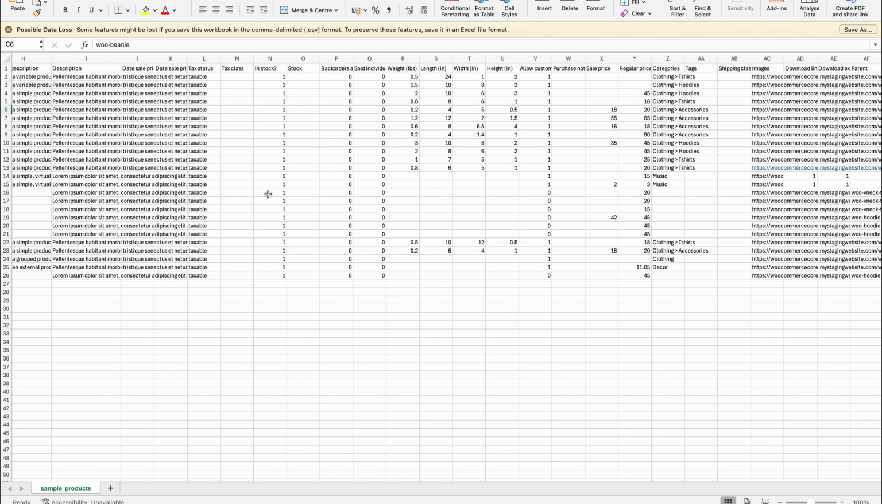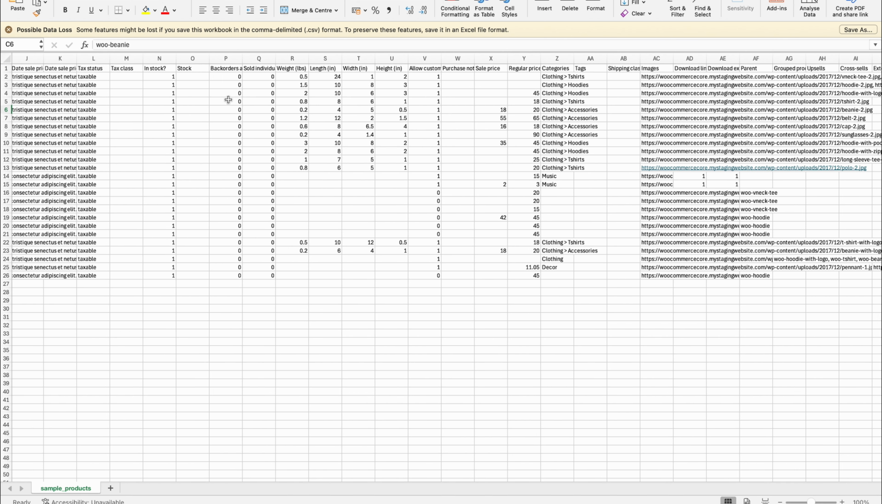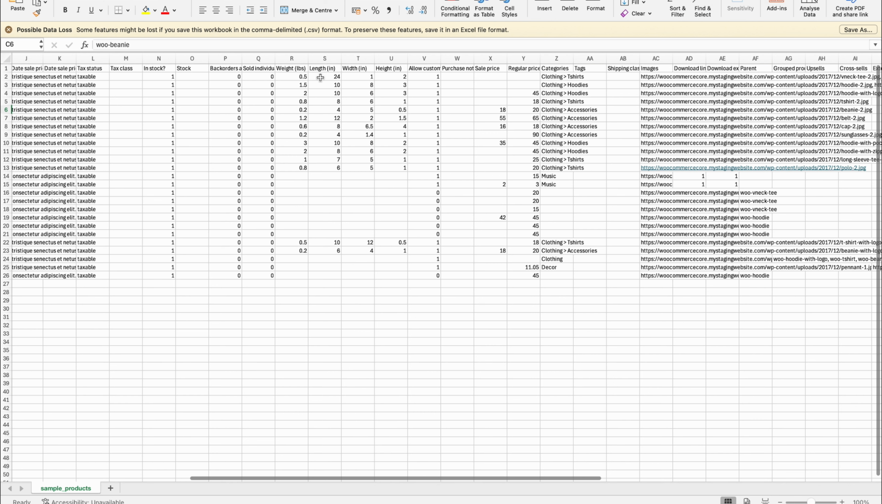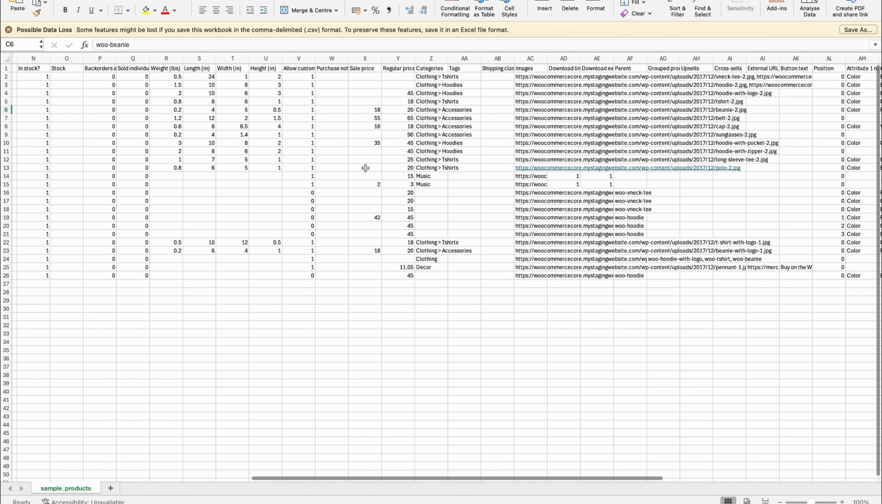Some of these things in here you'll need to take a little bit of time to understand, like in stock, that's a Boolean value, so a true or false. A 1 is in stock, a 0 is out of stock. So it's not stock levels, it's more whether it is in stock or not. Then you've got things like back orders, and this bit's quite important. If you're doing weight-based shipping, you'll want to get all your weights into here. If you're doing size-based shipping, make sure you get all your product dimensions in.